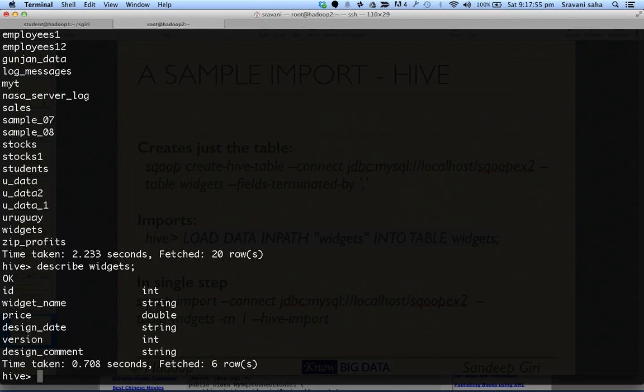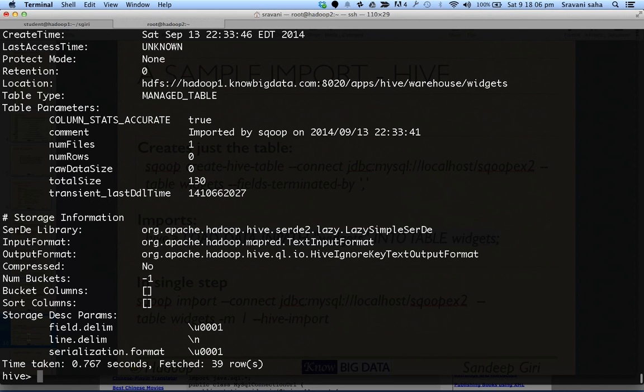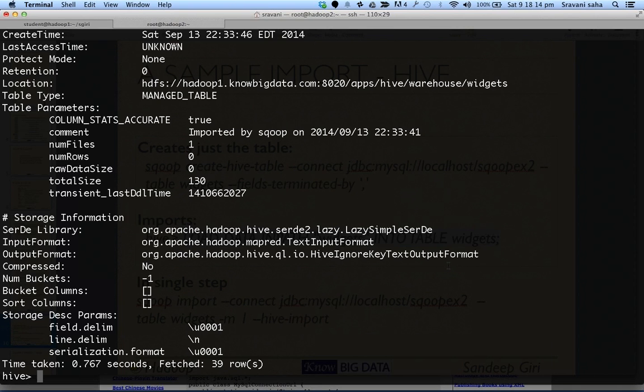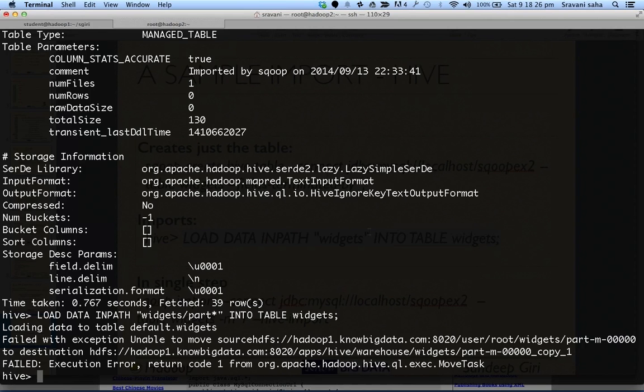We are inside Hive right now, and we'll say describe formatted. So describe formatted shows that this is where the file will actually be created. All we need to do is move our data from this location, and we say part. What does it say? Destination.